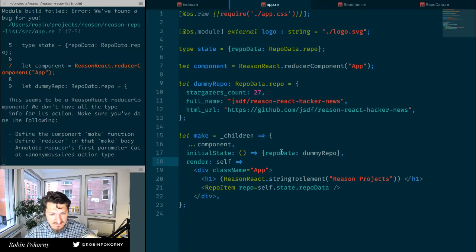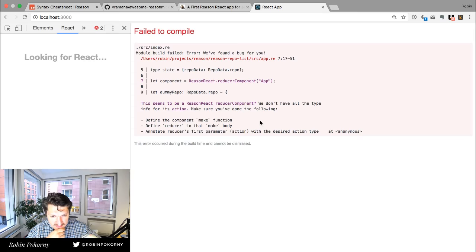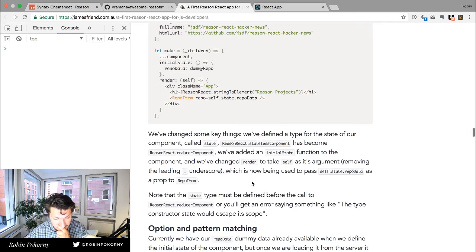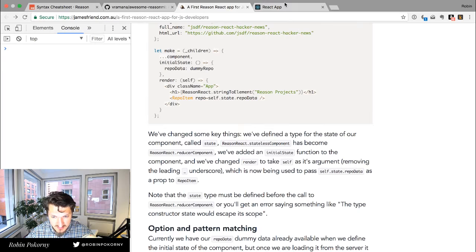But for some reason this is failing. It should have been connected. What happened? This seems to be a reason React reduced component. We don't have all the type info for this action. We copied things from here. Let's say that we have to remove the underscore. The state type must be defined before the call, or you'll get an error saying something like type constructor state would escape its scope. We don't get that, we get another error. Should I remove this? Let me just remove that. I'm not sure if it's needed. We didn't use those, so maybe it was not needed.